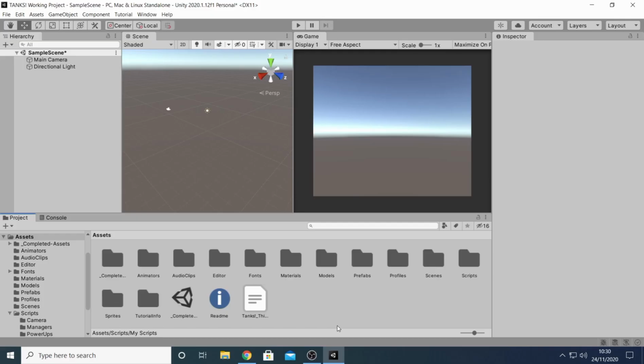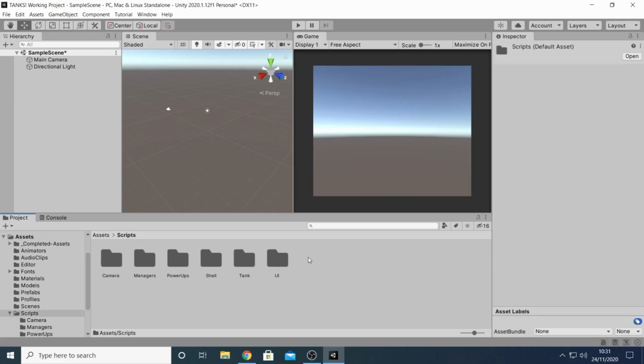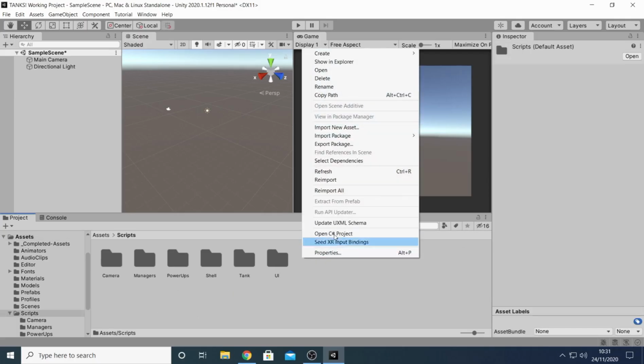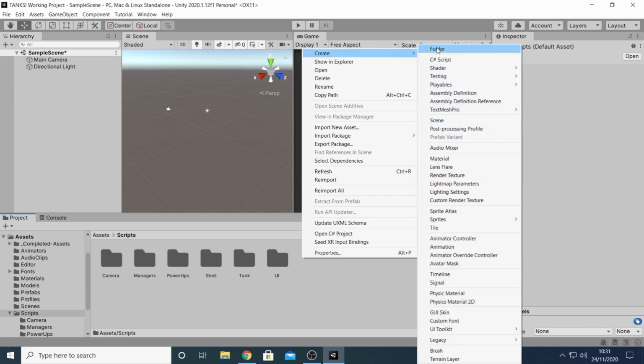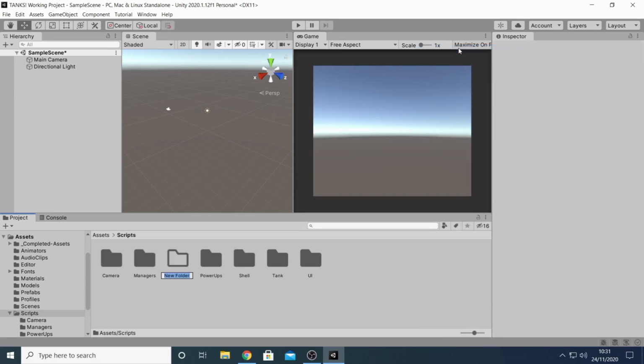So first, I'd like you to find your project tab, which for me is at the bottom of my page, and in the project tab, I'd like you to double click the scripts folder, and then inside this folder, I'd like you to right click on an empty space, select create and folder. Once you've done that, call this new folder my scripts.